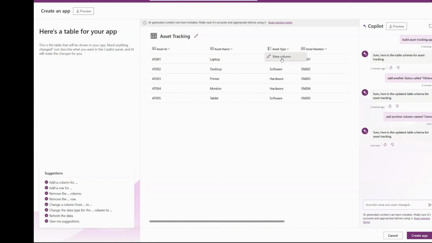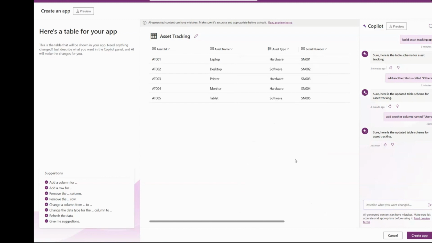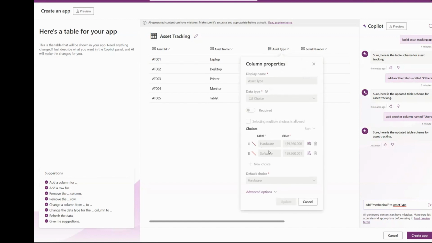Let's do one more change. In this case, we have two choices, hardware and software. Let's add one more. I'm saying please add mechanical as another option to your subtype. You only have hardware and software, and we already saw that. Let's double check one more time, hardware and software.